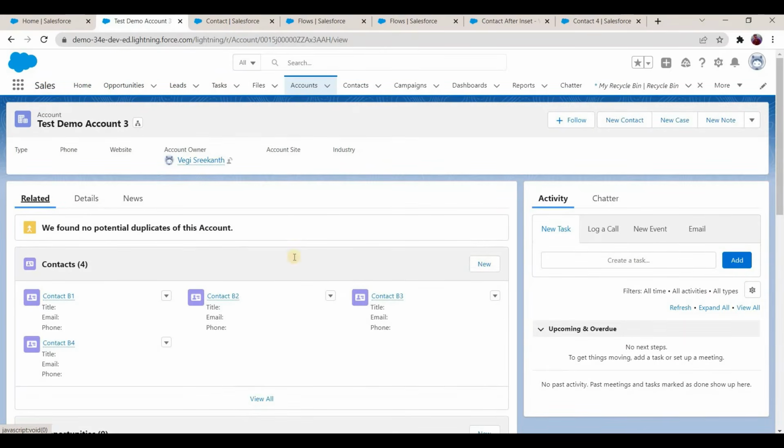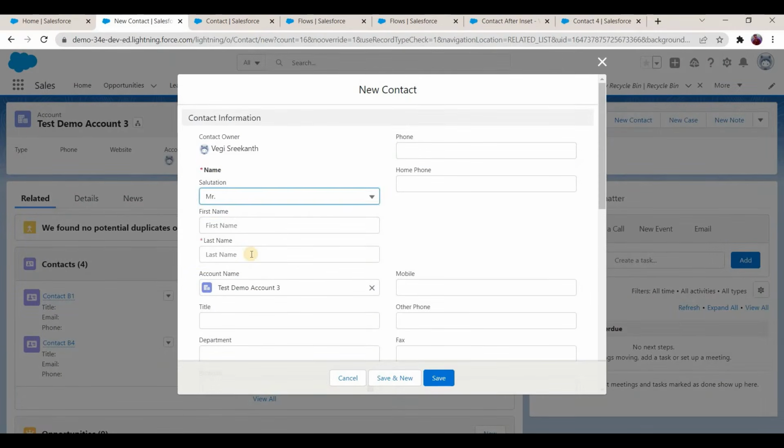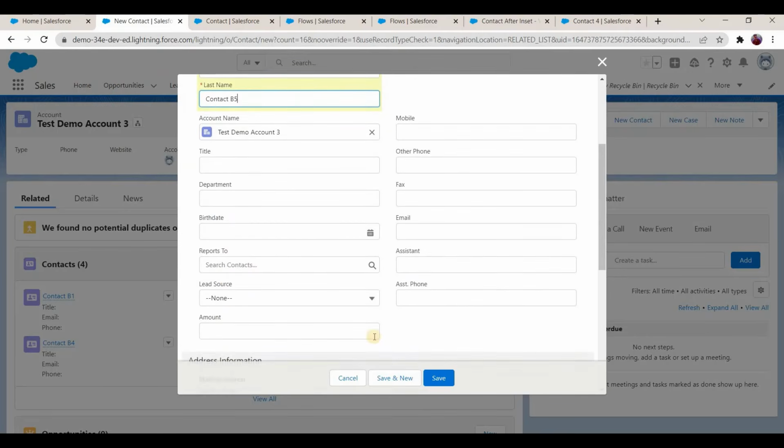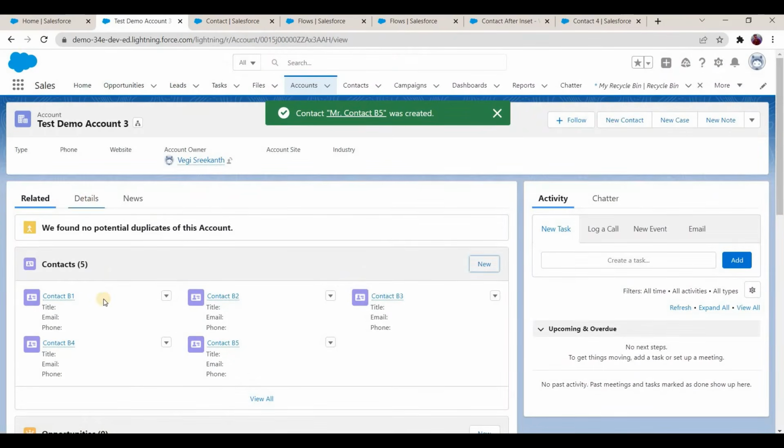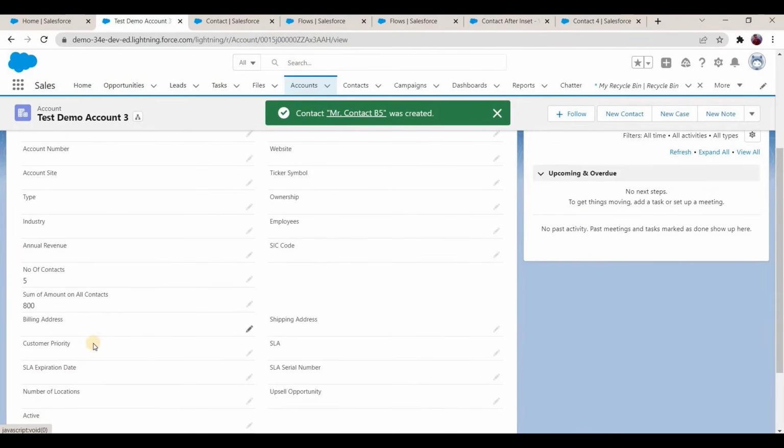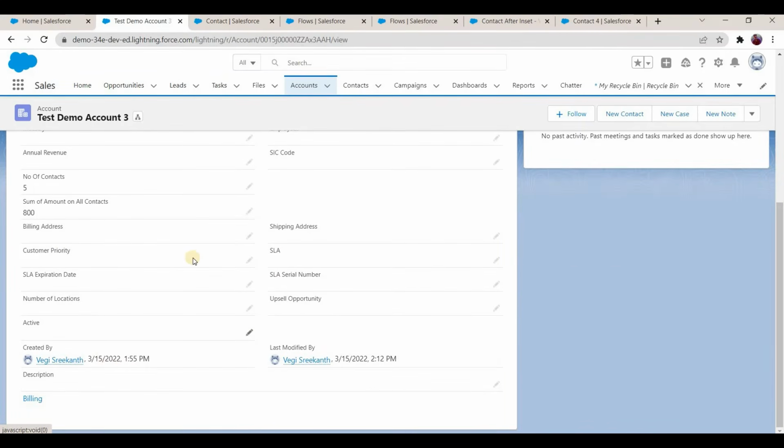So let us add one more contact, but we'll not give an amount now. Enter contact B5, scroll down, don't give an amount, and click on save. If we go to the details, it will still be 800. See, now it has taken care of those empty amounts also. So while you are creating flows, be very careful about null values. Whenever you do any kind of calculations, this is really important. And this is how you will be updating the sum on contact creation.